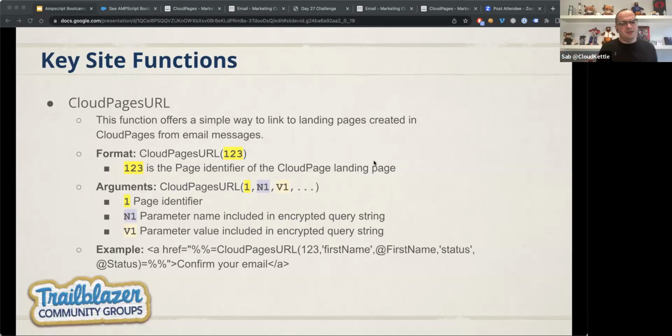Something I forgot to mention: when you create a URL with a cloud page URL, it automatically adds the query string, and you can retrieve the subscriber key based on the information available, or you can add additional parameters as arguments to that URL. For example, if you want to pass first name, status, last name, age, or NPS data, that's the example that we are going to have, you can have all of them appended as an argument.